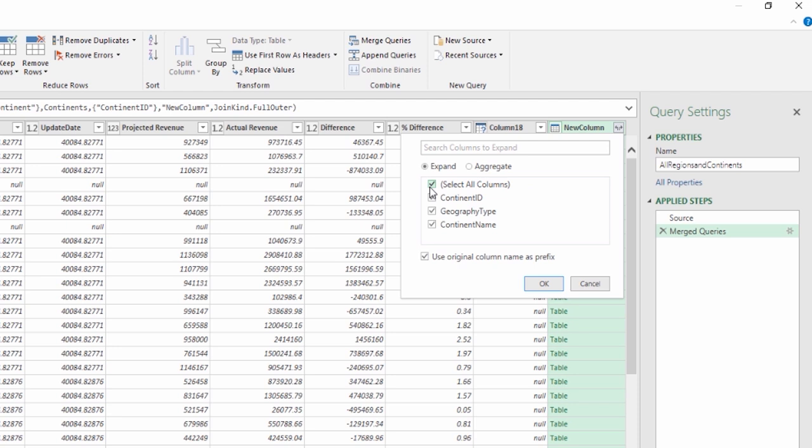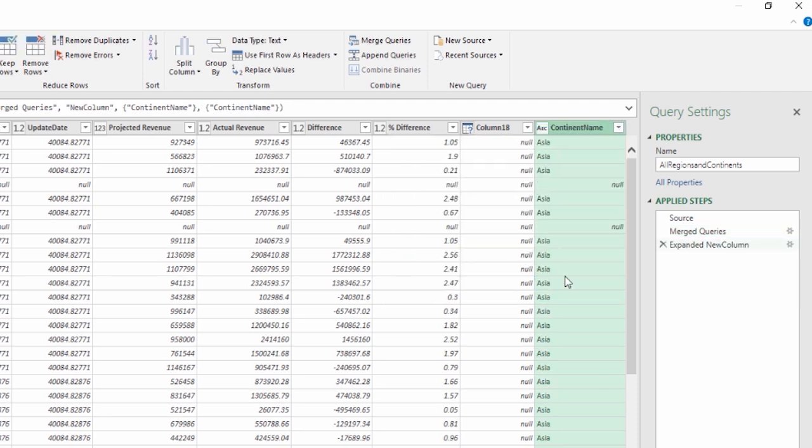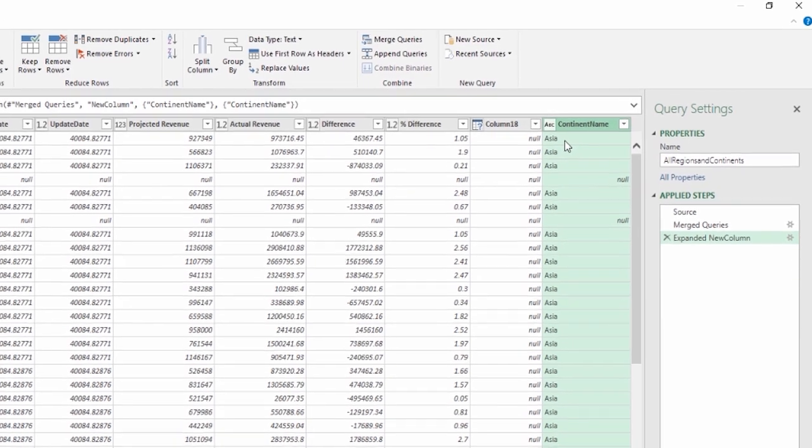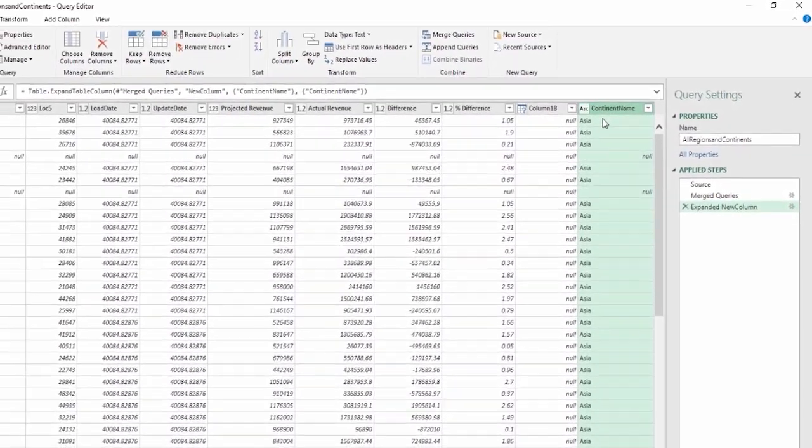And I'll choose the column that I actually want populated there. I'm going to deselect by clicking on Select All Columns. I'm going to deselect that. And I'll choose the continent name. Now, one more thing I'm going to do here, and I'm just doing this because I have the experience with it. There's this kind of annoying thing that I don't like. You might like it, though. That uses the original column name as a prefix there. So what it's going to say is new column dot continent name. I don't like that, so I'm going to unclick that box and click OK. Now it's called continent name, and I do have the continent name there. That's going to make it so much easier for my end users to understand what continent I'm looking at.